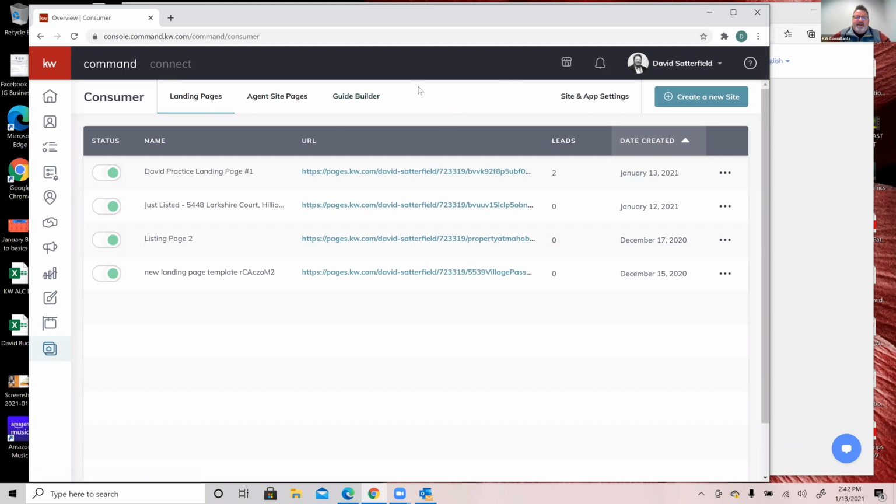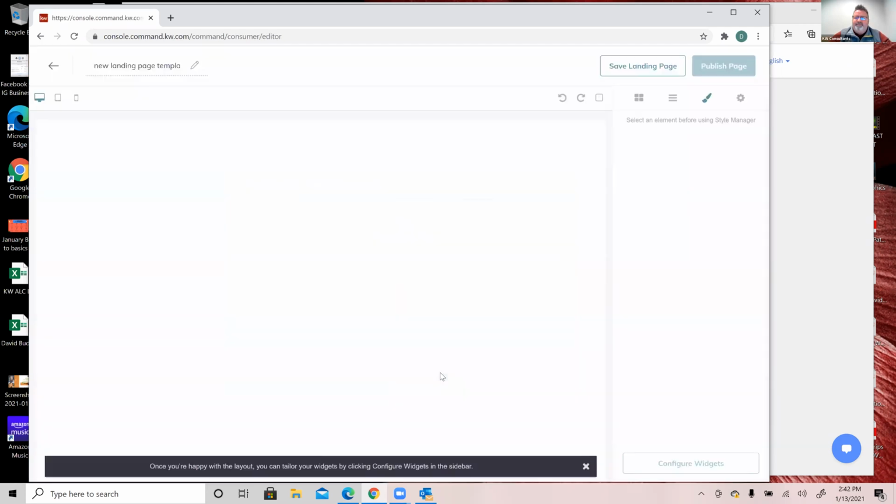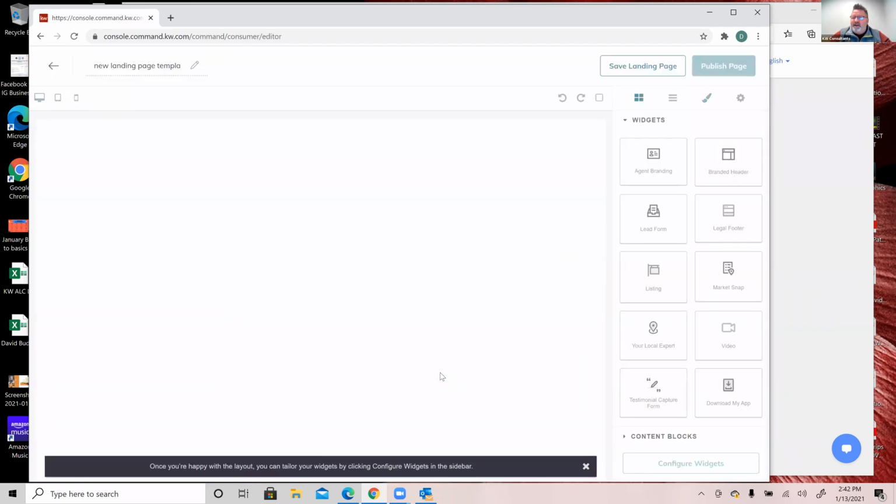So to create a brand new site, I'm going to go up to this green button at the top that says create a new site, and click on that. It's going to ask me, would you like to create this as a web page on your agent site, or as a standalone page? I'm going to do this as a standalone page and then click create page. And it's going to put me in this web page editor in Command.